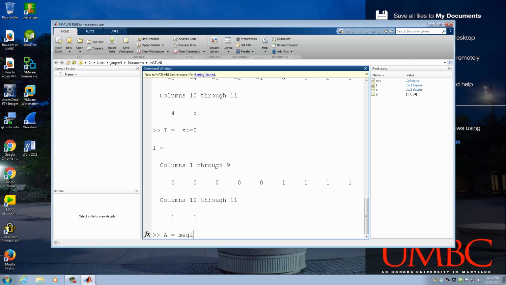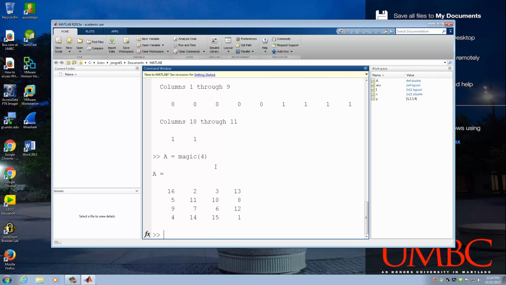We're talking about a matrix here. Let's use one of our classic matrices, our magic matrix of size 4 by 4. Of course, it looks like that. And if we ask when is A greater than or equal to 10, for example, we see that the logical result is the place where each component is assessed as greater than or equal to 10 or not. 1s for true, 0s for false. Great.